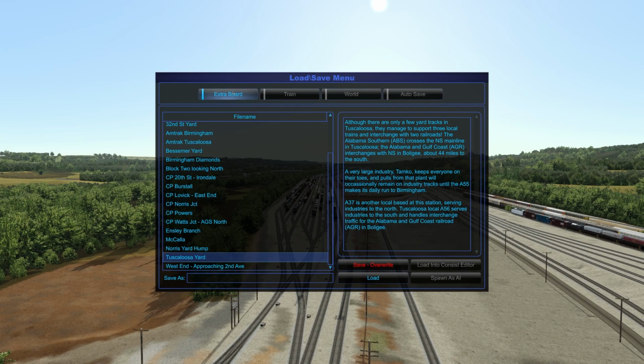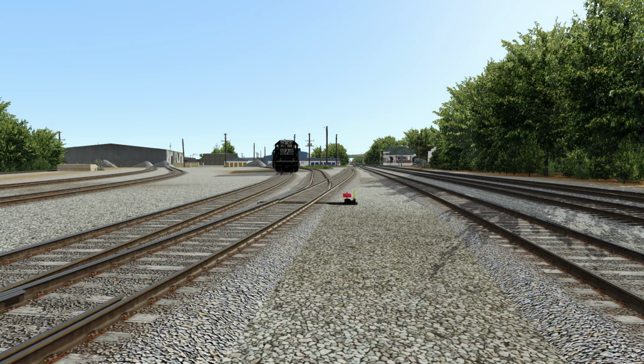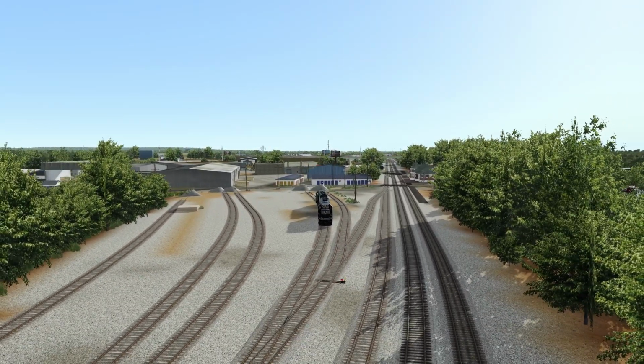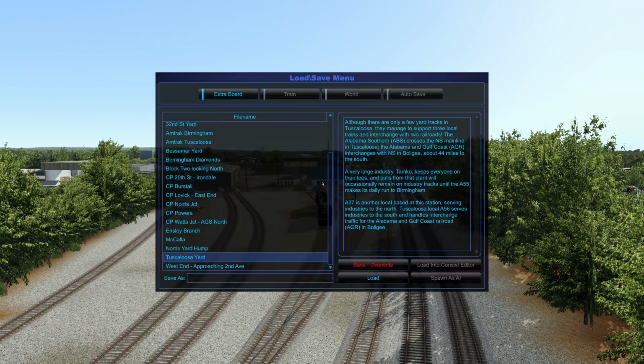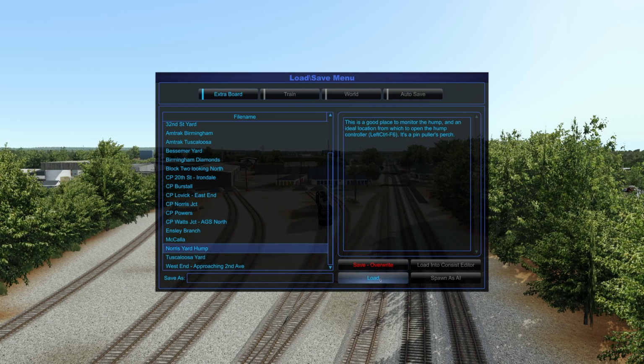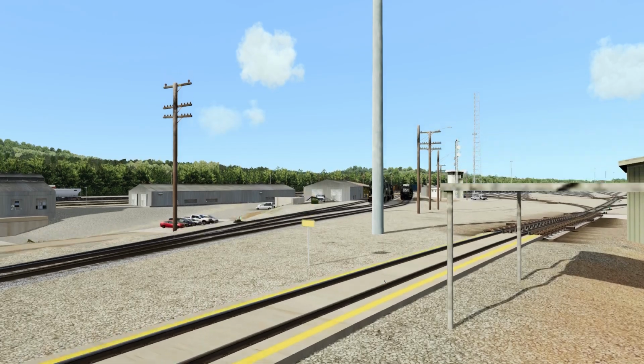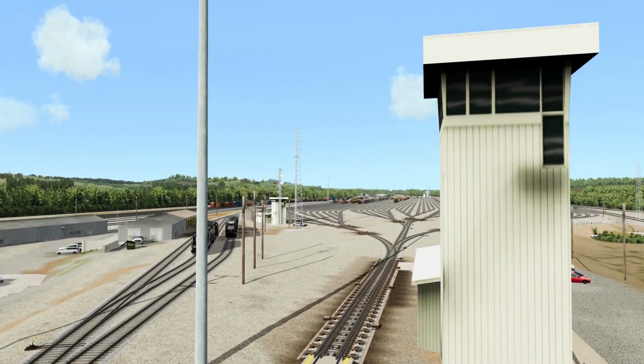You have to hit F1 to open this up. And then you just hit load. And now we're at Tuscaloosa. And then if we want to go back to Norris, we could do Norris Hump Yard. Hit load, and now we're back there, right at the hump yard.